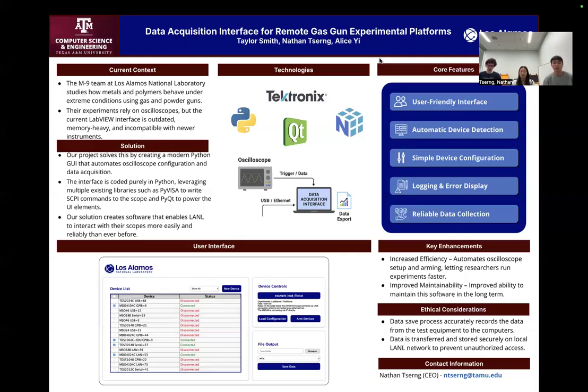But the problem currently is that when setting up these oscilloscopes and when using them, it's a lot of manual configuration. They have to push a lot of buttons. They have to do it one by one, and it's very tedious. In addition, the software that they use is in LabVIEW. It's very slow, it's buggy, it's memory intensive, and ultimately it's just not a good experience at all for the users. So our solution was we created a simple user interface in Python that just is easier to use.